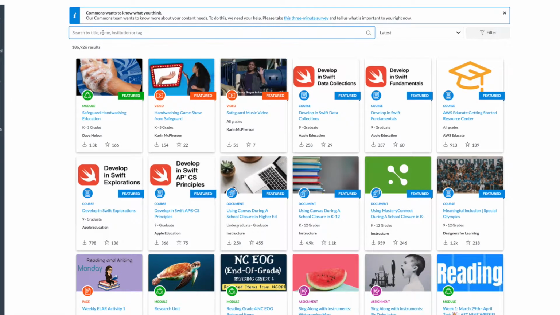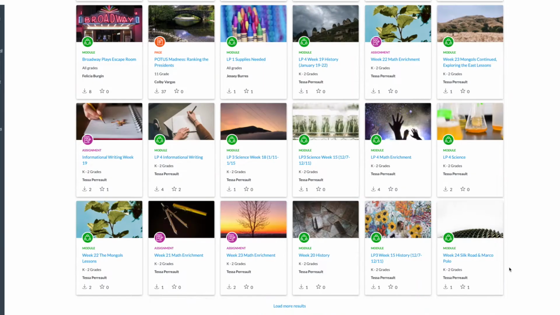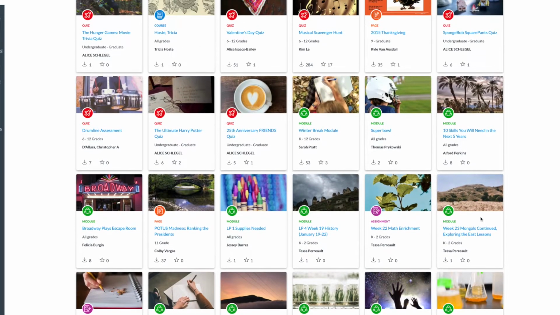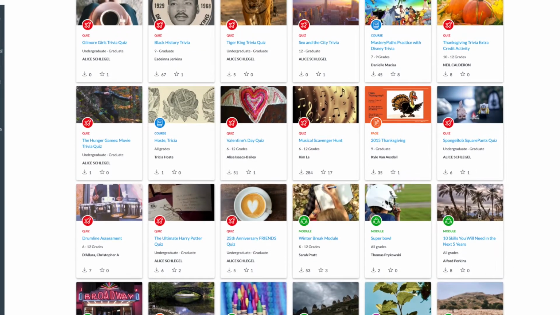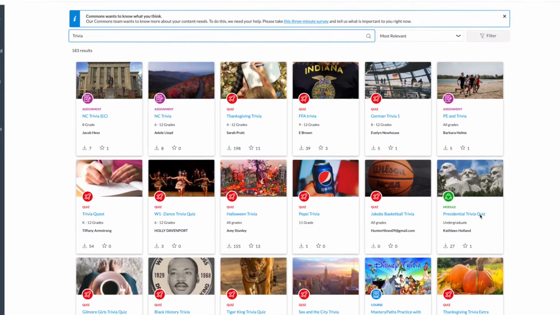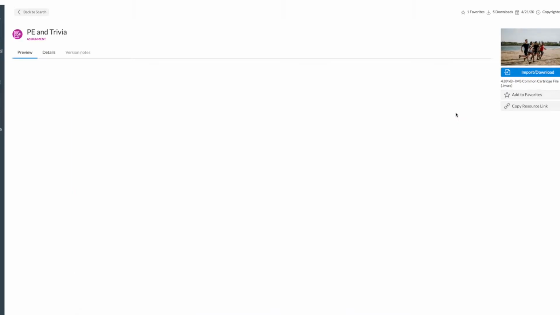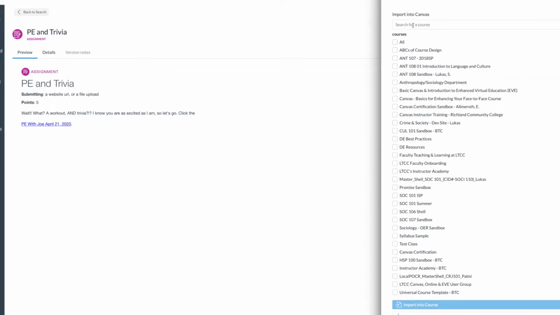Now at any time, of course, you can go to Canvas Commons by clicking here on your left tabs. And what you could do is you could type like trivia game or just type the word trivia. So in this case, 183 results. They are always labeled by grade level. These, just looking at them very quickly, seem to be more for K-12 level, which you could always adapt something. We could just look at one of these, PE and trivia. And if we want to use that, we could preview it right here and we could import it into our class.